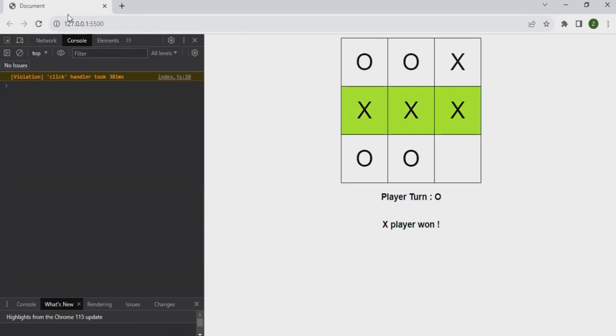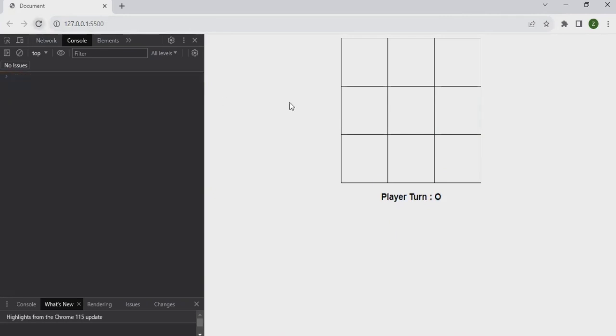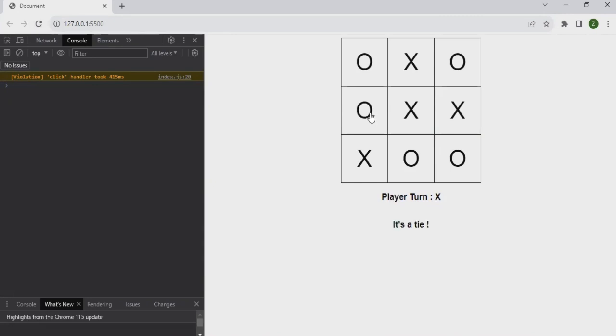Okay. Let's do that again with a tie. Yes, that works. That works. And that's a tie again. So our AI, our computer is working pretty well.